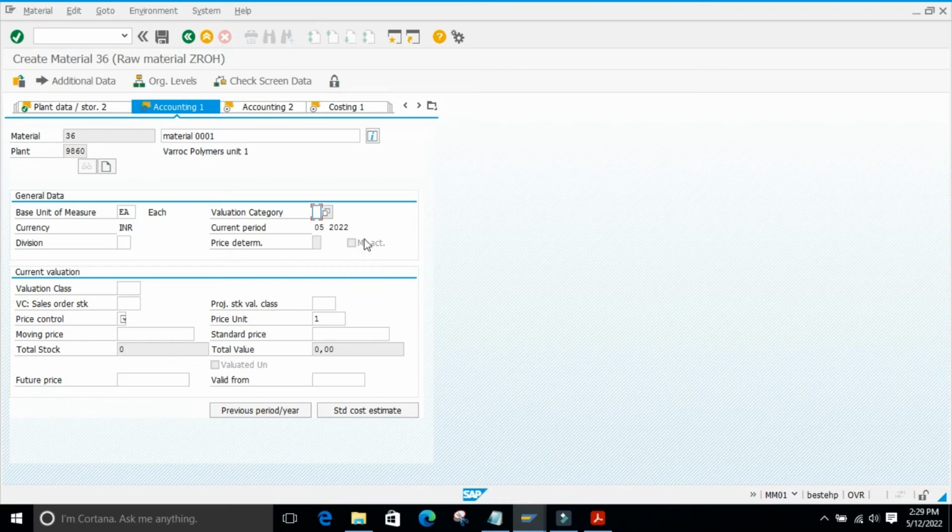So one thing is, depending upon the valuation class, depending upon the area, suppose we are procuring, depending on the procurement location, we can differentiate. Sometimes the same material you will be procuring from an external vendor and you yourself manufacture that material in your plant. In that case, the rate at which you procure from the vendor will be higher than the rate you produce in-house.